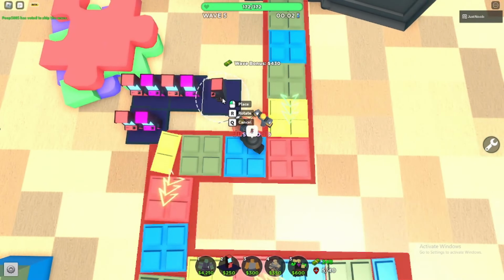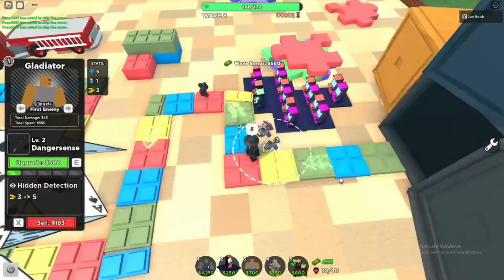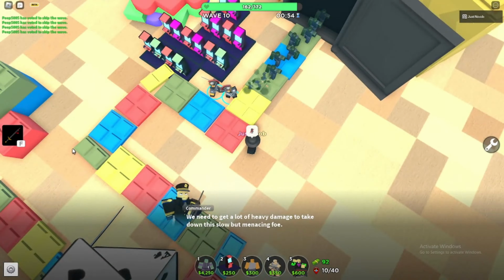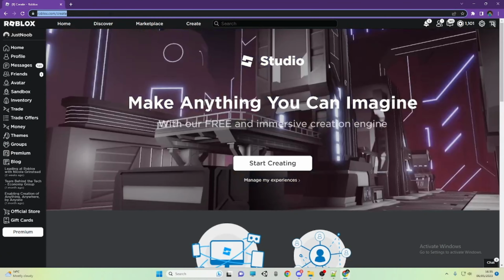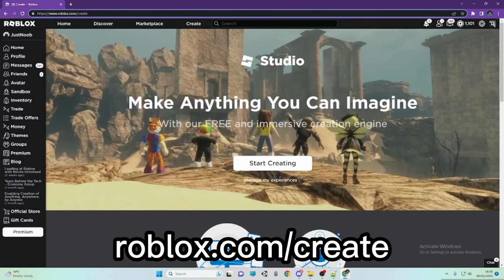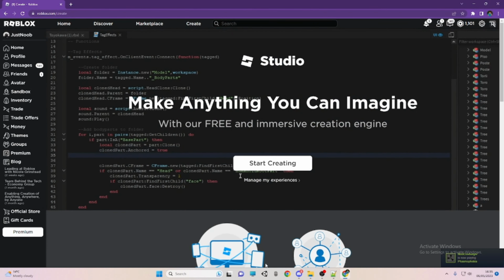I'm going to be starting a series on how to learn Roblox Studio scripting from scratch. This will be from downloading Roblox Studio to making your first game. So, let's get started. The first thing you want to do is open up a web browser and go to roblox.com/create. I'll have a link for this in the description, and download it, and once that's done, open it.